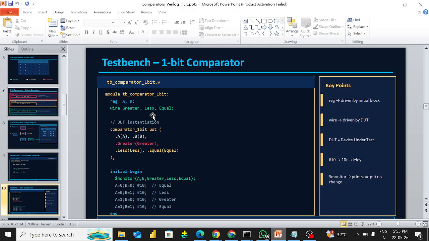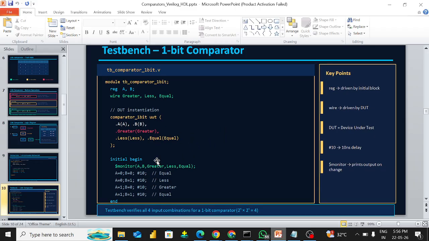So how are you going to instantiate that connection between the design and the test bench using the module name and UUT? What is meant by UUT? UUT is nothing but unit under test. It's going to map the ports of the design code to the test bench code. Here, .a(a), .b(b) is nothing but you are porting your test bench ports to design ports.